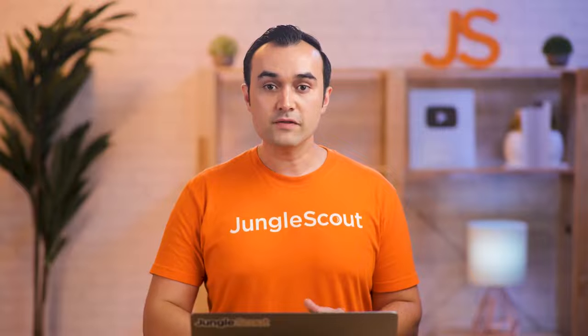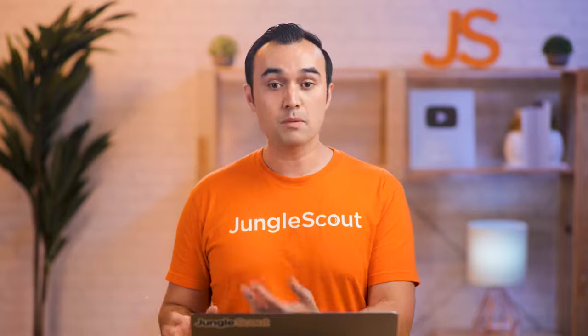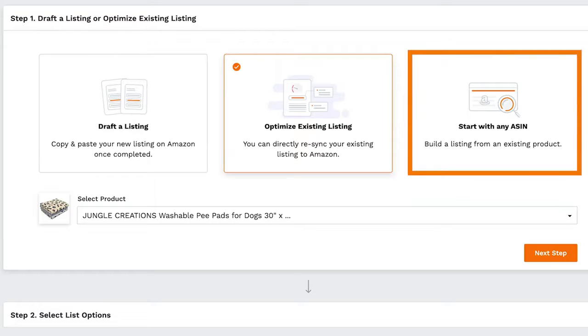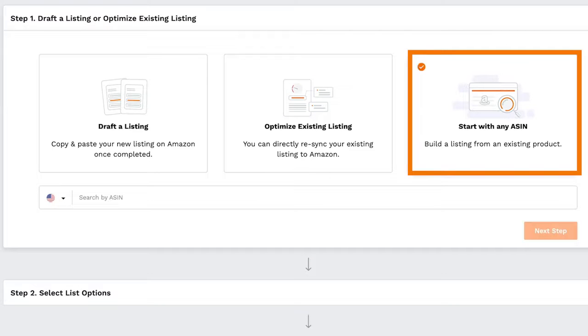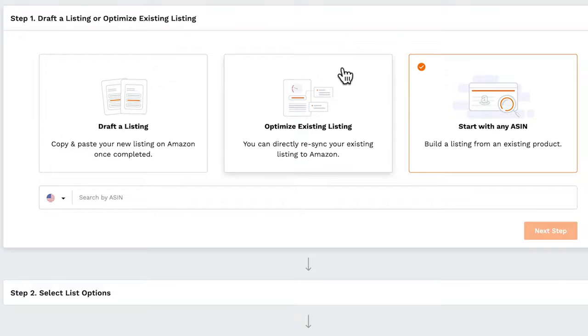The difference here is that if you have your Amazon seller account synced to Jungle Scout, we can actually import your listing from Amazon where again, you can write and plan it out and then be able to send it back to Amazon automatically, meaning that your listing will be updated on Seller Central with just one click of a button from Jungle Scout. The third option here allows you to start drafting your listing based on any existing product's ASIN. So let's continue this example with optimizing an existing listing.